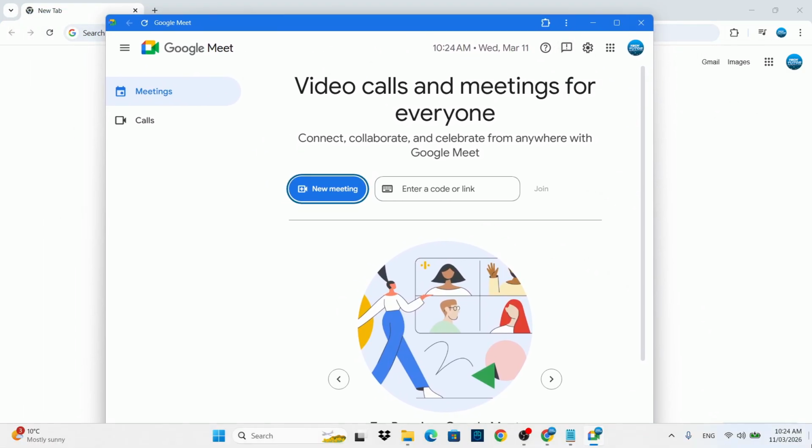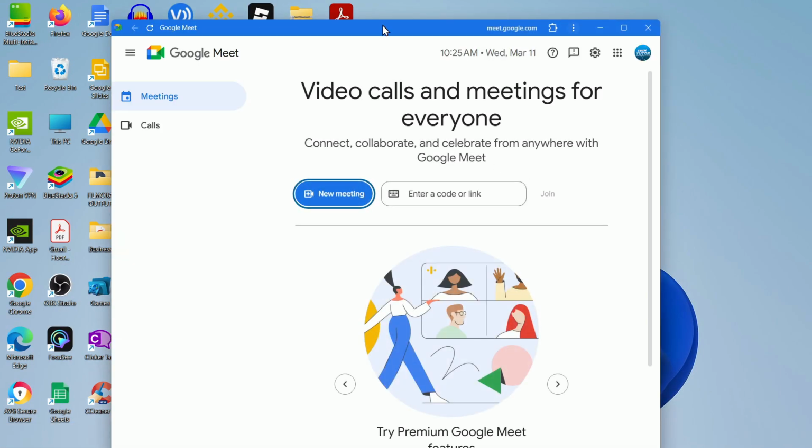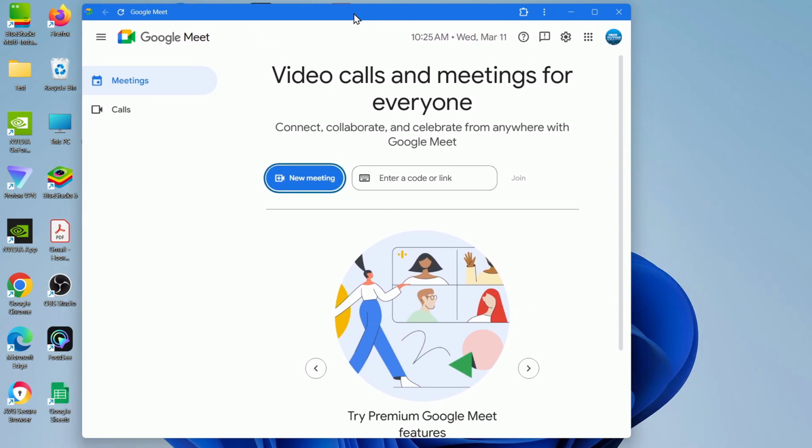or laptop. So if I come back to my desktop, and you can see we've actually got this installed, there's an app icon down here, which when we double click, it's going to open this as an app on your Windows PC or laptop. So that's how to download and install Google Meet on a Windows PC.